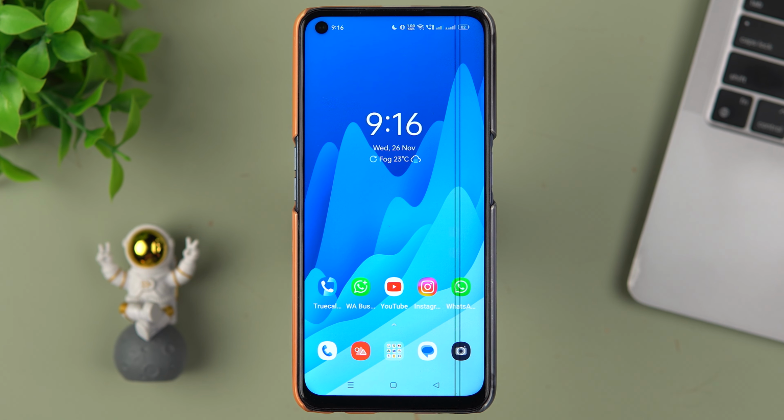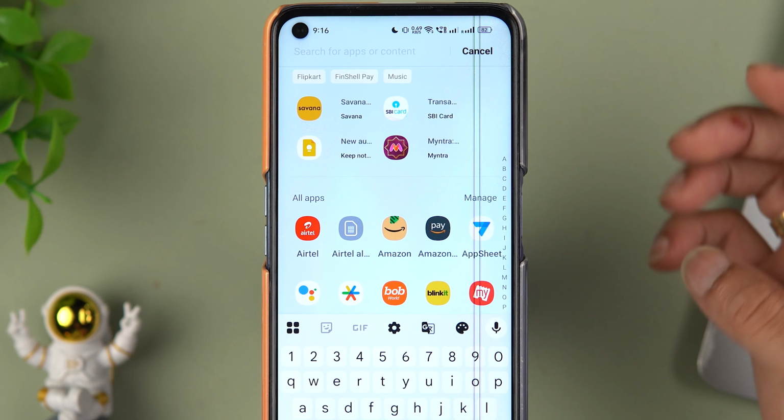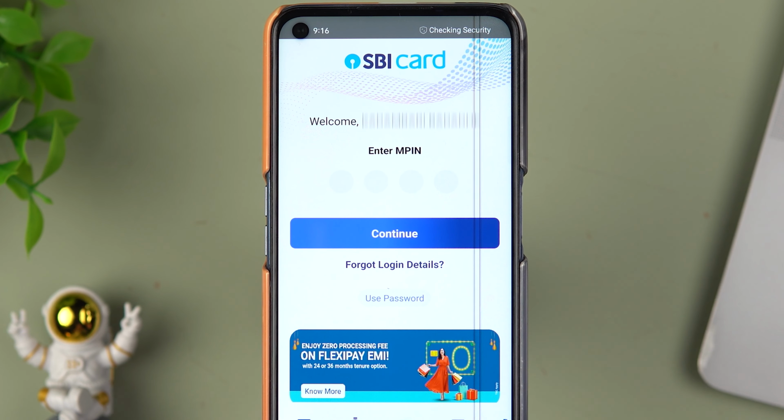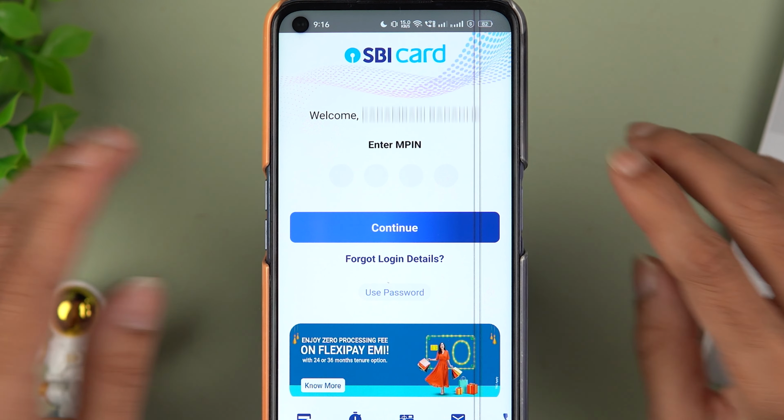Let's start the video. Now, the very first thing you have to do is simply open the SBI Card application on your mobile phone. It doesn't matter if you're using an Android phone or an iPhone, the process is going to be the same. Now, it will ask you to enter the 4-digit mPIN to complete the login process.